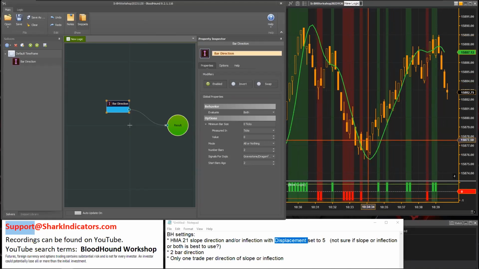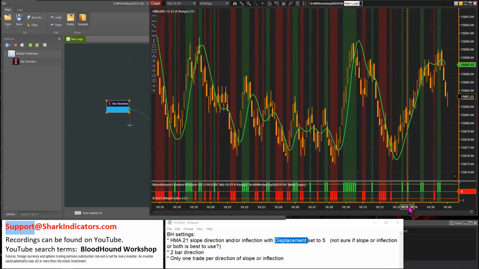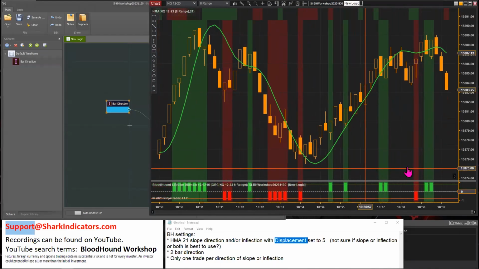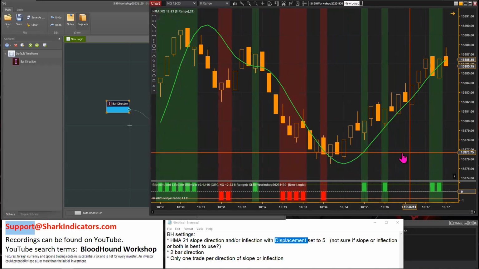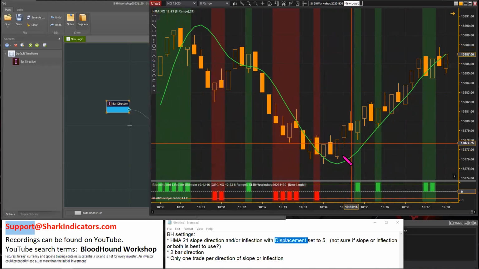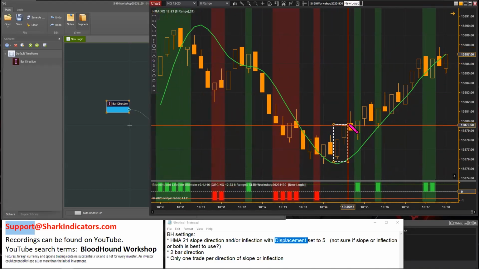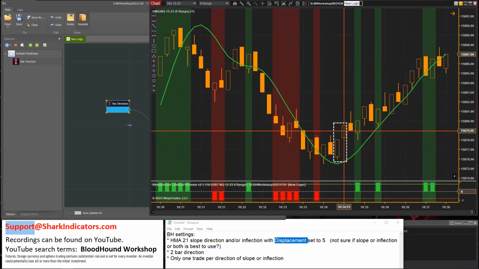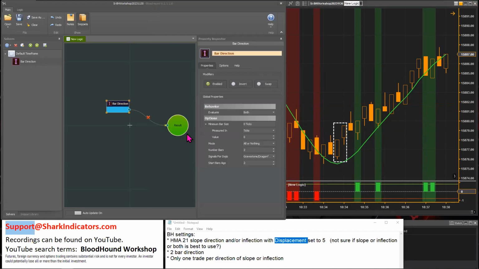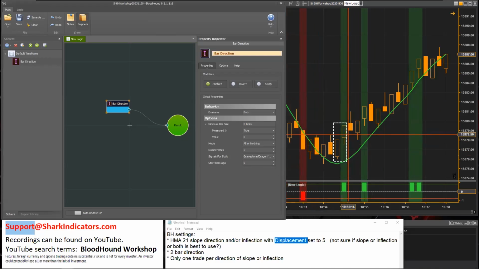So for example, let me stretch this out. We do have 2 up bars, but there's no signal on these. The signal is actually right here, 2 bars afterwards, and that's because of the start bars ago. So if I set this back down to 0, there we go. There are 2 up bars, and there's the signal on the second up bar.